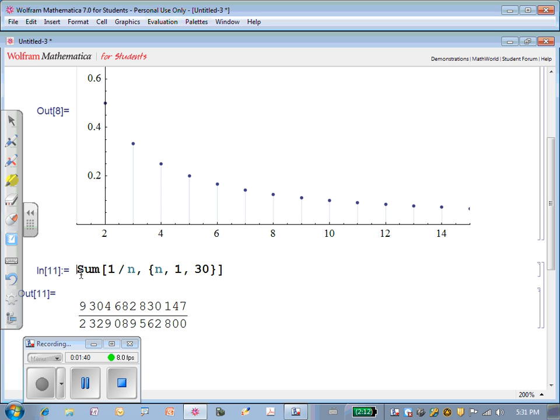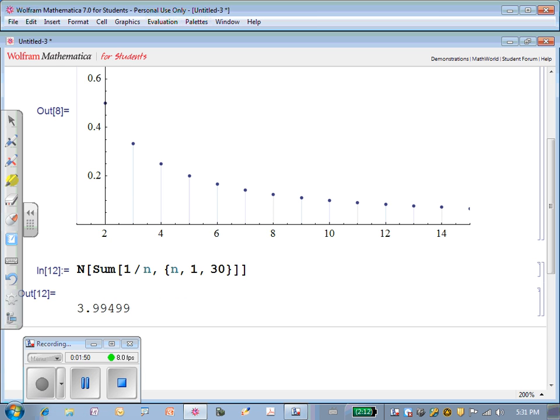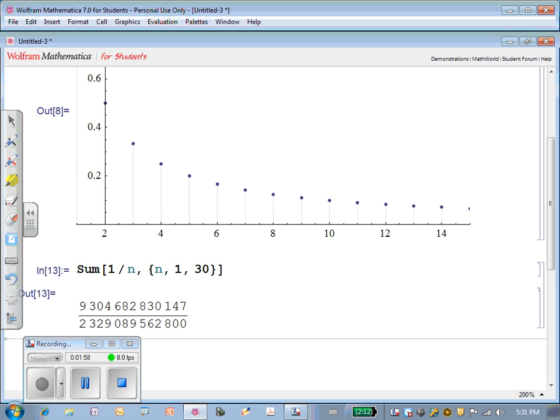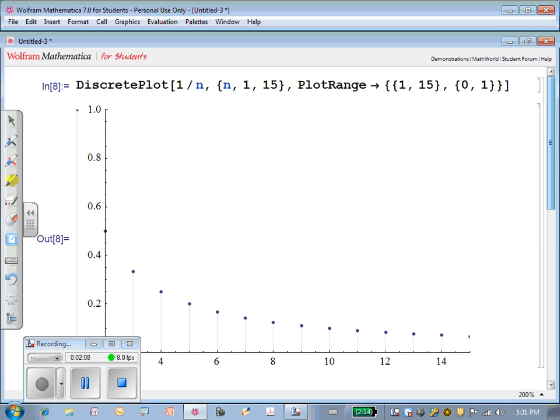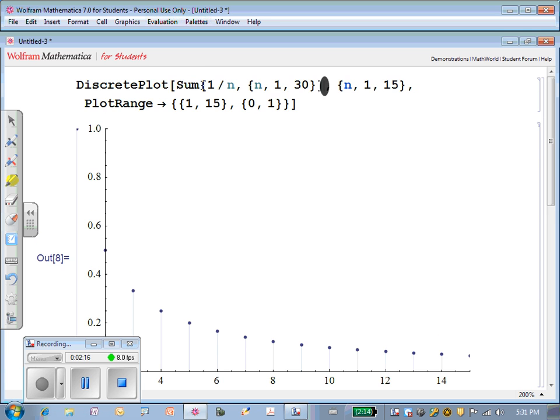If you don't like that messy fraction, you can use a command N and close it in brackets. So you can nest a command within a command, and then it'll give you a decimal approximation, but that's not really what's important here. Okay, so Sum will add up the sequence, so in other words, it'll give us a series. So I can actually combine these ideas, because what I want to plot is not the terms, but the sum of the terms. Instead of plotting 1 over n, I can have it plot the sum of 1 over n as you add terms on and on and on.